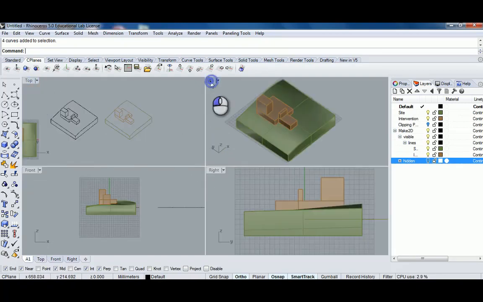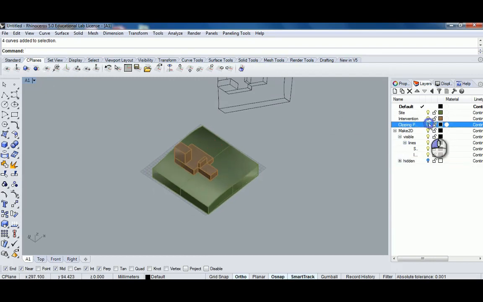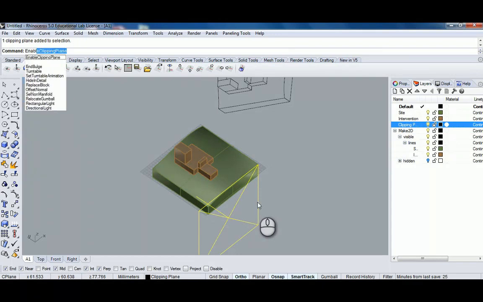So let's keep those drawings up. Let's turn our clipping plane back on. We'll enable the clipping plane.